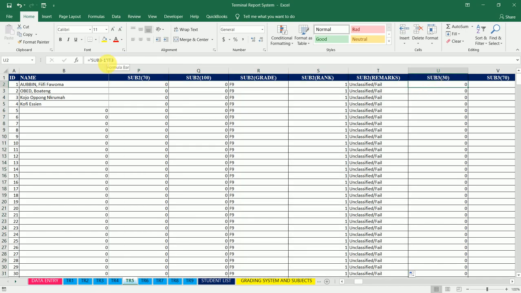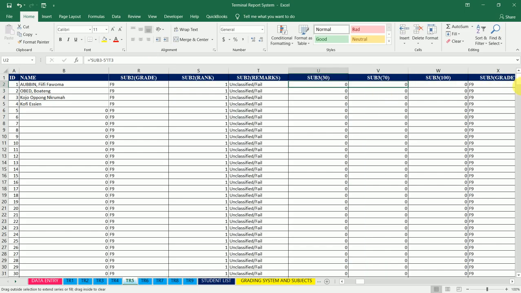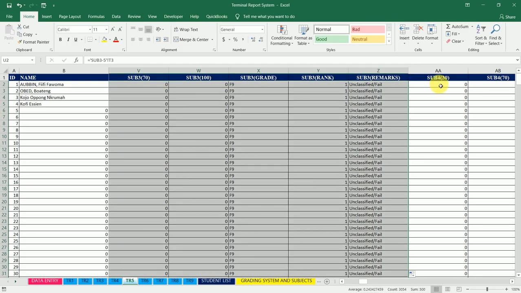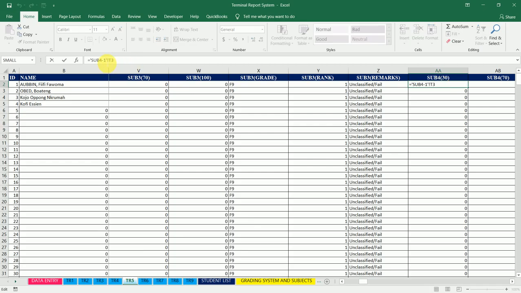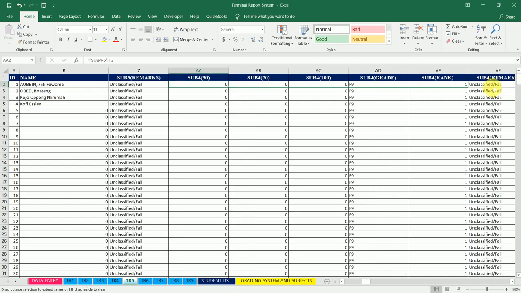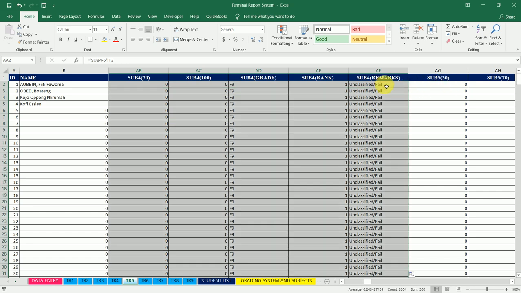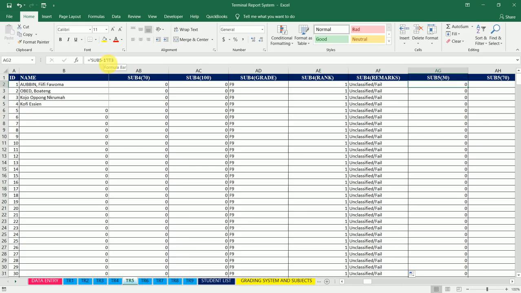Then sub 3, 5th term, up to remarks. Sub 4, 5th term, up to remarks. So there's sub 4 5th, then come to sub 5 5th term, up to sub 5 5th term, up to remarks.